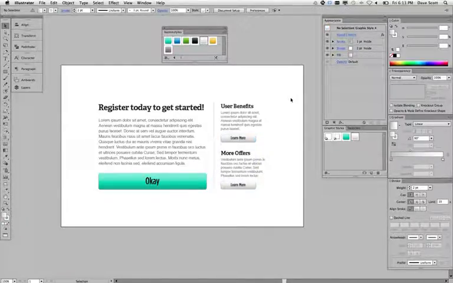So that's pretty much it. I find it extremely useful. You can have all of the buttons defined as the same style, make a change to just the graphic style, and then when you update that, it basically updates all the buttons in your document.